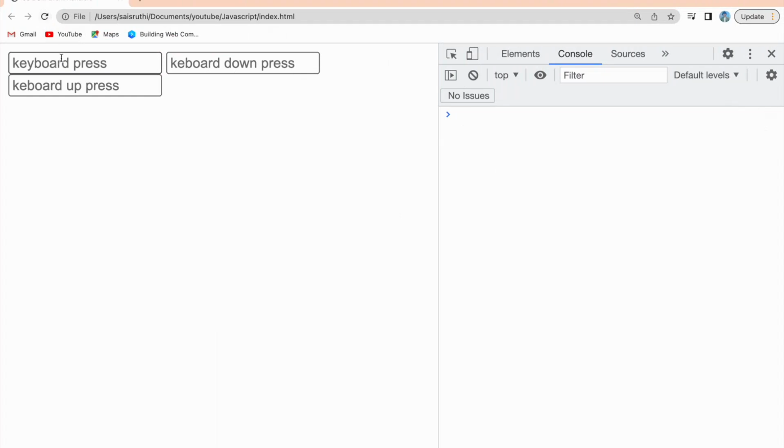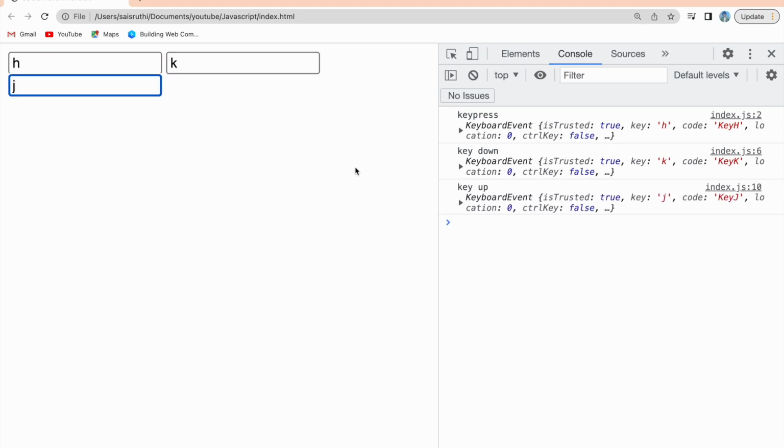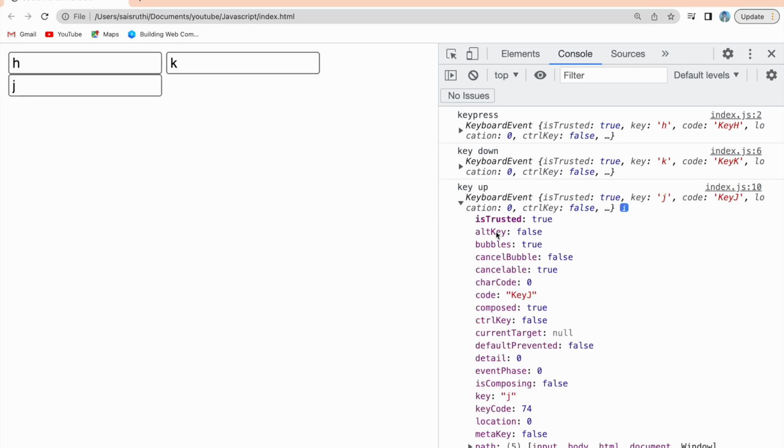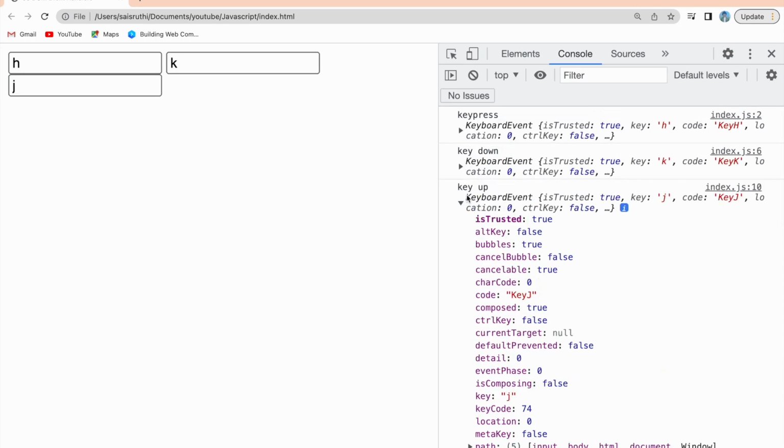Let me reload, and if I click a press event, you got the keyboard event. A down event, you got the key down event. And if you hold it, it will not trigger. When I release it, it triggered. So key up event is triggered. If you open, all the properties in all the events will be same, but the callback function invoking varies between these three events.